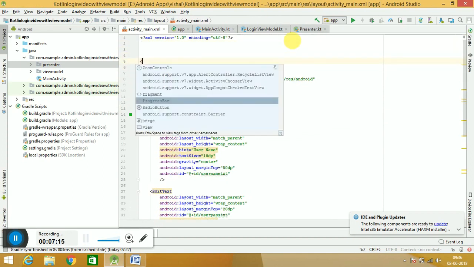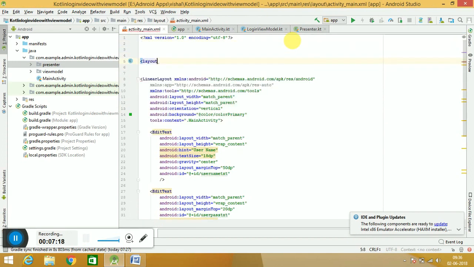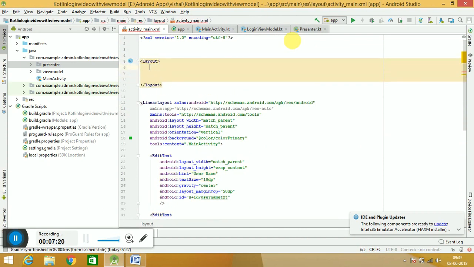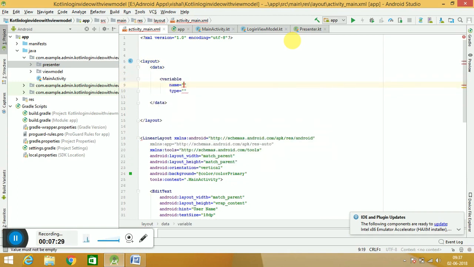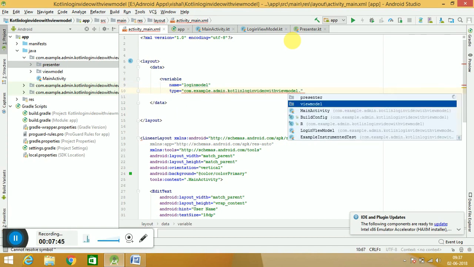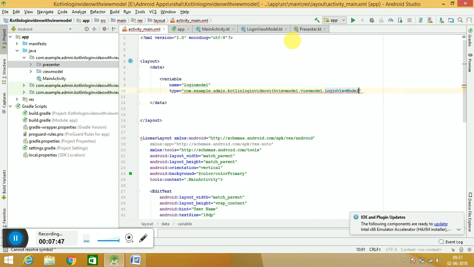So what we're doing, simple, we need a simple layout. Then we go for the data, and under that data we need a variable in which we can call your view model. So that view model will be your login model. So this is our login model, and it is com.example.admin.example view model, wherever the location is, you can get it.